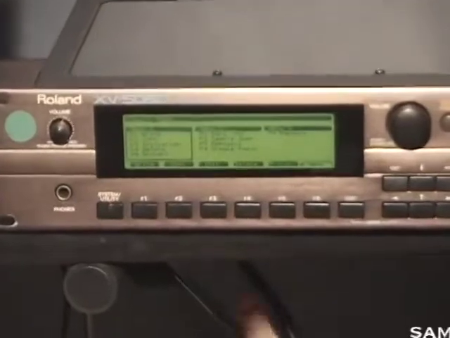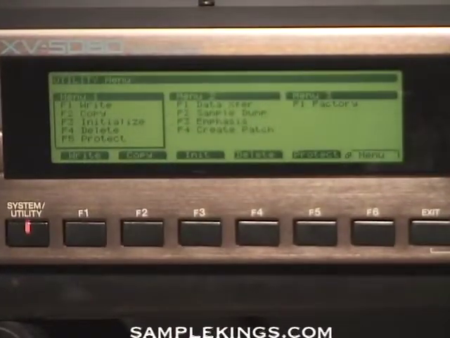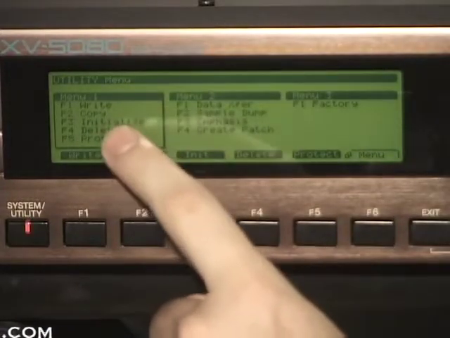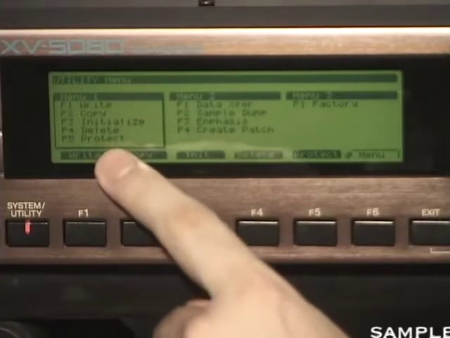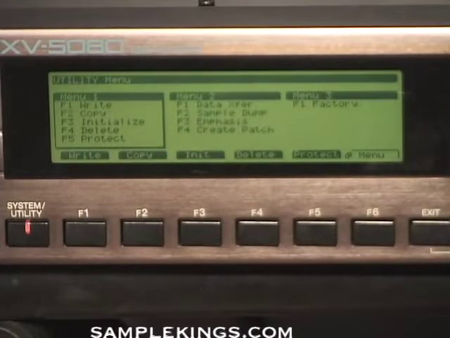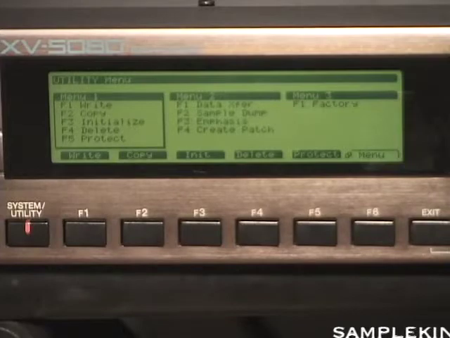As you can see here on the screen, we have many different options. We can do write, copy, initialize, delete, or protect. Some different ways that we can save, protect, or write our sound. Now, initialize means we can go right back to the beginning and clear the whole machine out the way it was from the factory, right?